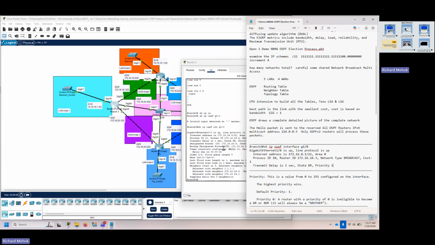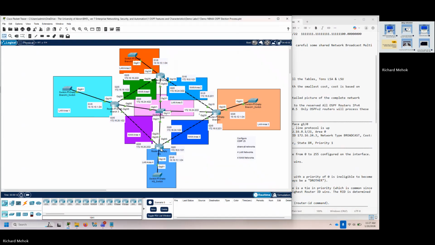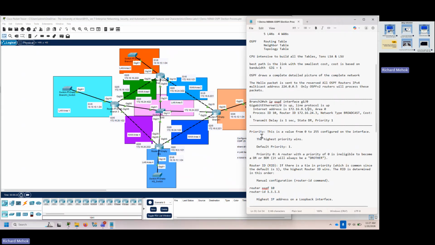All right, so we know who the designated router is. And so from router HQ to branch 1, there's a point-to-point, and the election process happens, but it just picks one. In here, we have a choice.